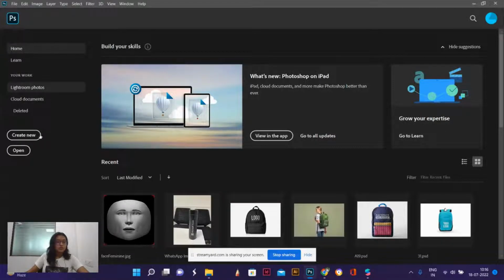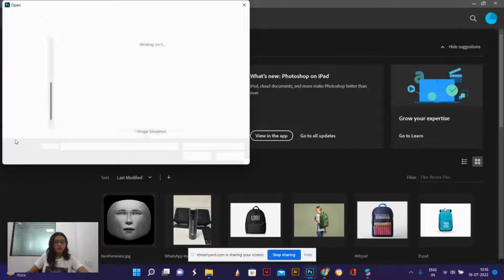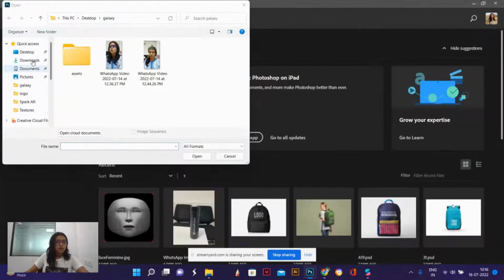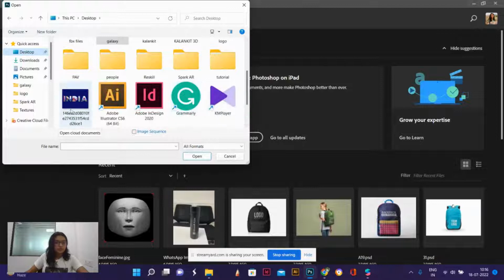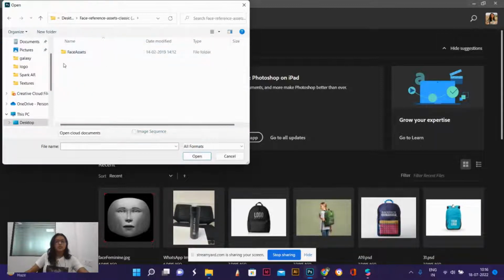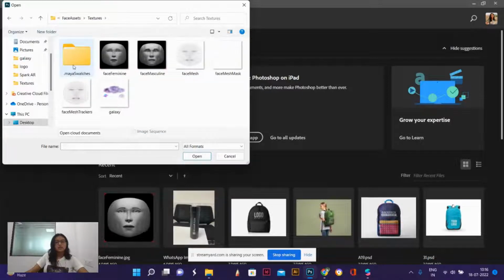Okay. So I'm just going to open my face reference assets. You'll get options such as mesh and textures. I'm just going to click on textures, and there are options such as, you can see, face feminine, face masculine, face mesh, etc. These are basically masks on top of which you are going to create your own artwork and then import it in Spark AR. So I'm just going to click on the face feminine texture.